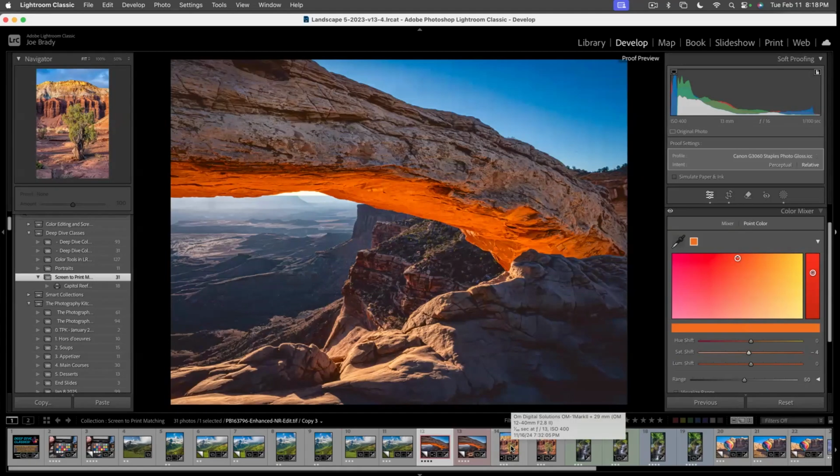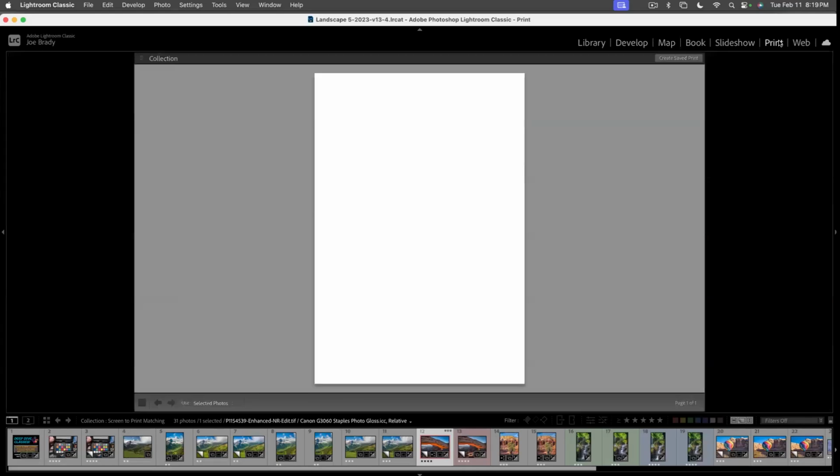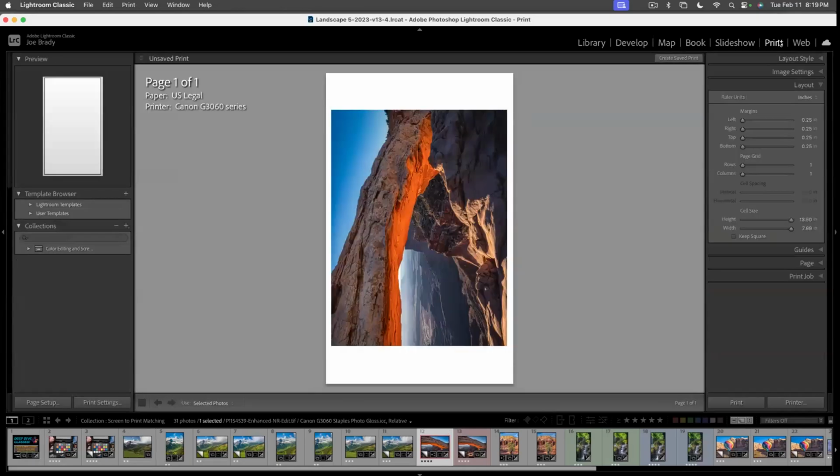Wait a minute. In the print module? Oh, print module. We didn't get there yet. We're going to head there. So Paul, I'm going to move over to the print module because I want to print this. Now that we have the image exactly the way we want, now we go to print. So let's click on the print module. While you're in there, he's got a question.